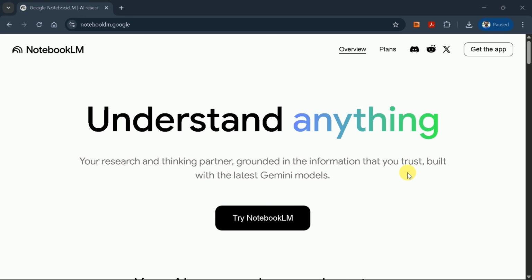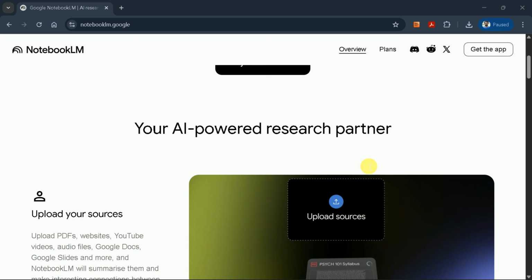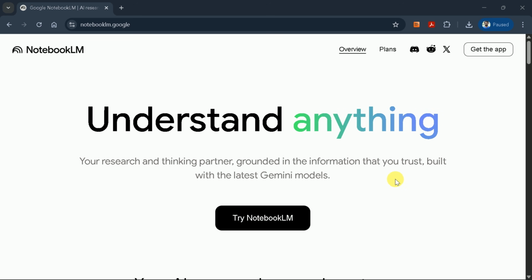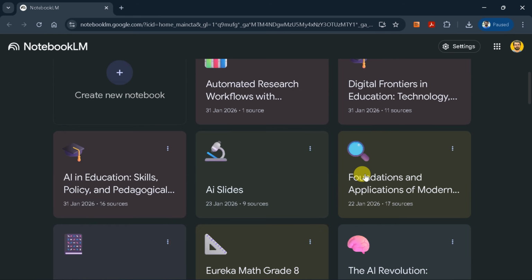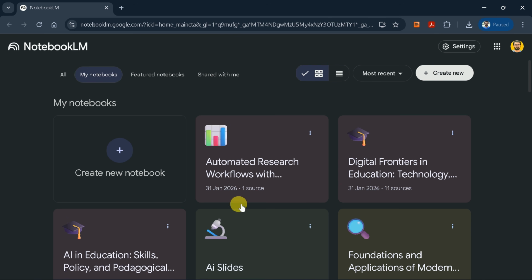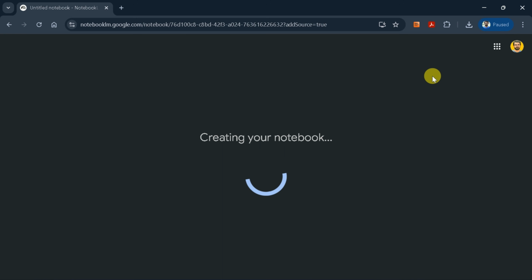First of all, let's access the official site of NotebookLM. Here it is. So let's click on Try NotebookLM and it will take us to the official site. Here you can see we have created various notebooks previously. All your previous work is displayed right here. In our case, we are creating a new notebook, so let's click Create New.